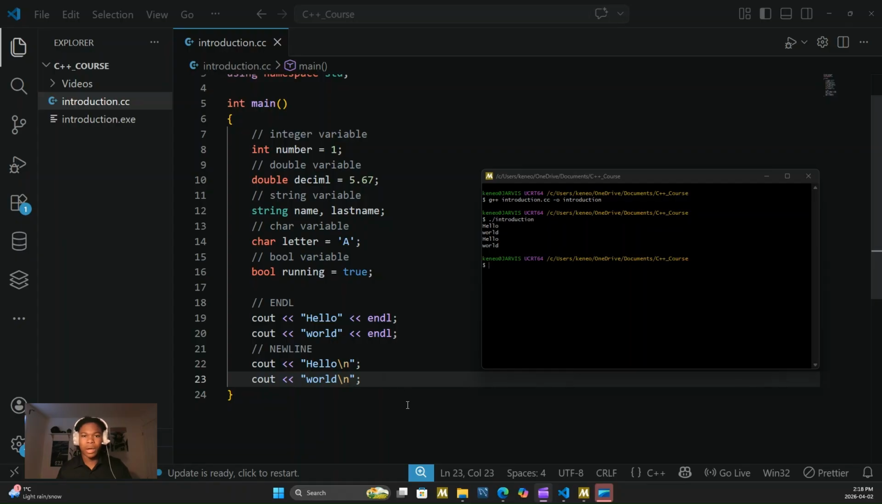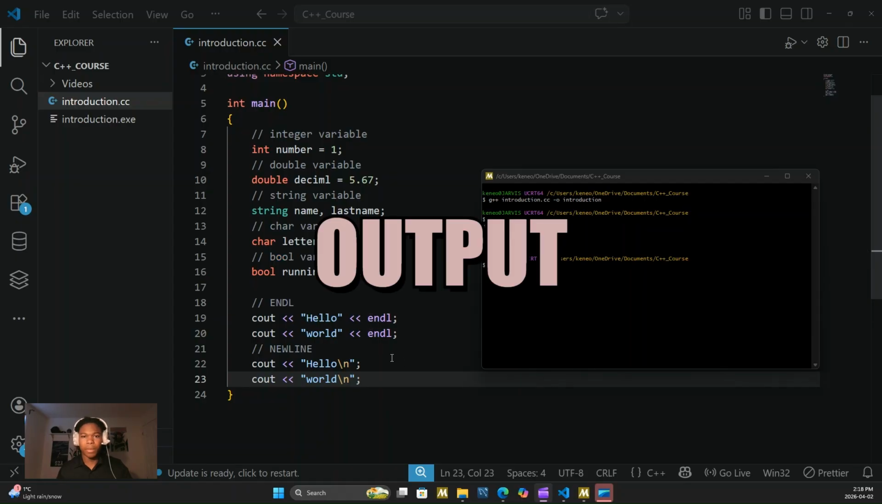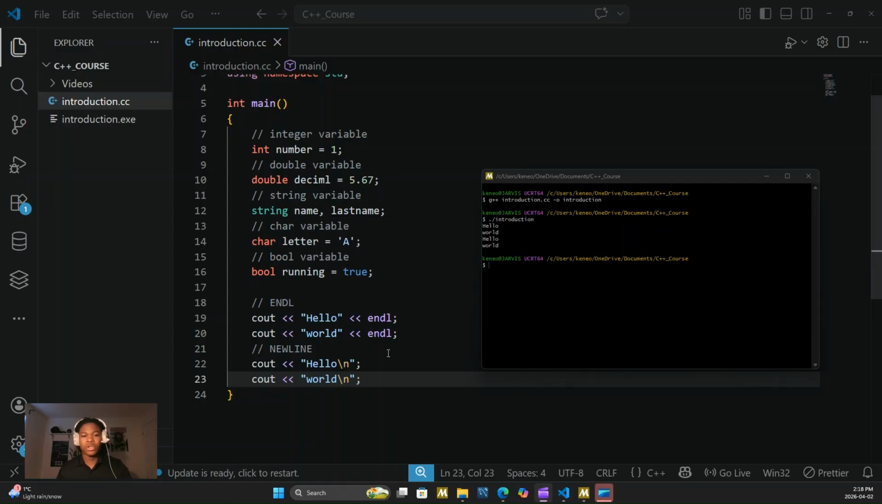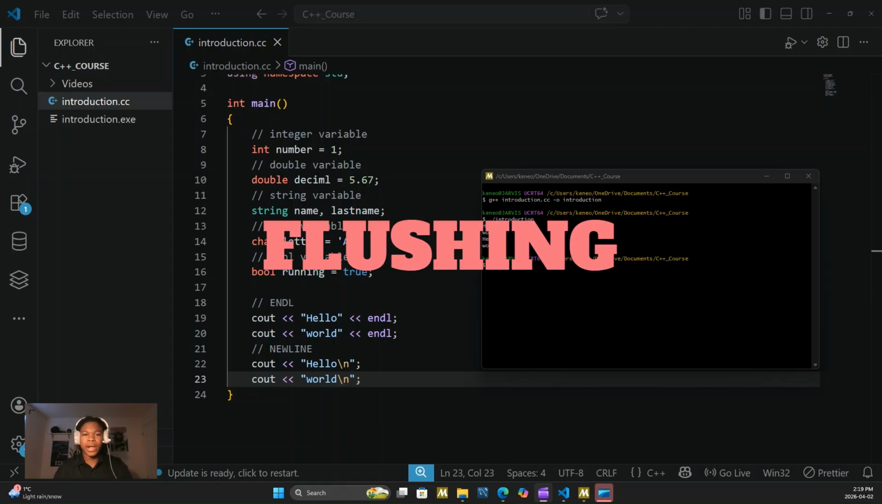Now here's the important difference. \n just creates a new line, which is just one thing that it has to do. endl, on the other hand, creates a new line and flushes the output buffer. That's two things that it has to do. So newline is faster than endl because newline has to do one thing while endl has to do two things. Flushing means sending everything to the screen immediately, so it takes an extra step.